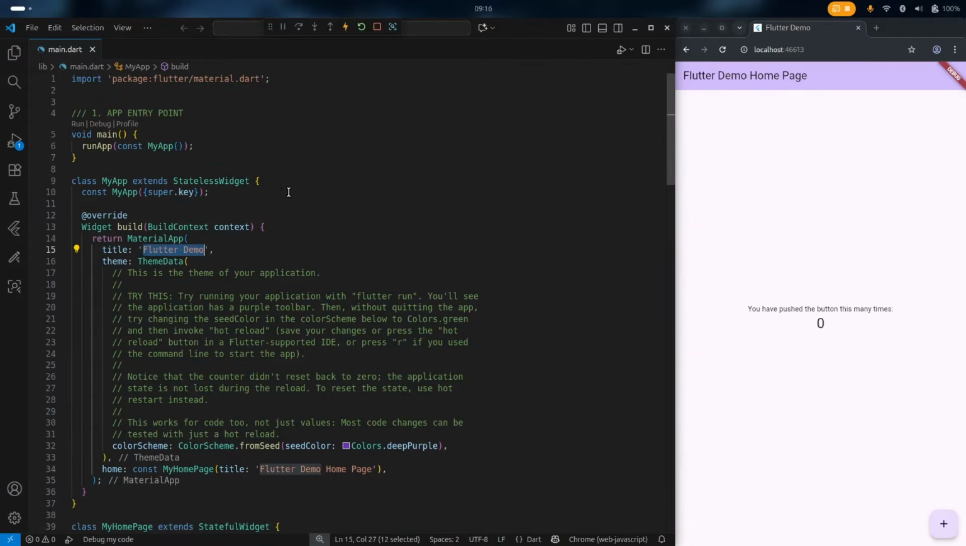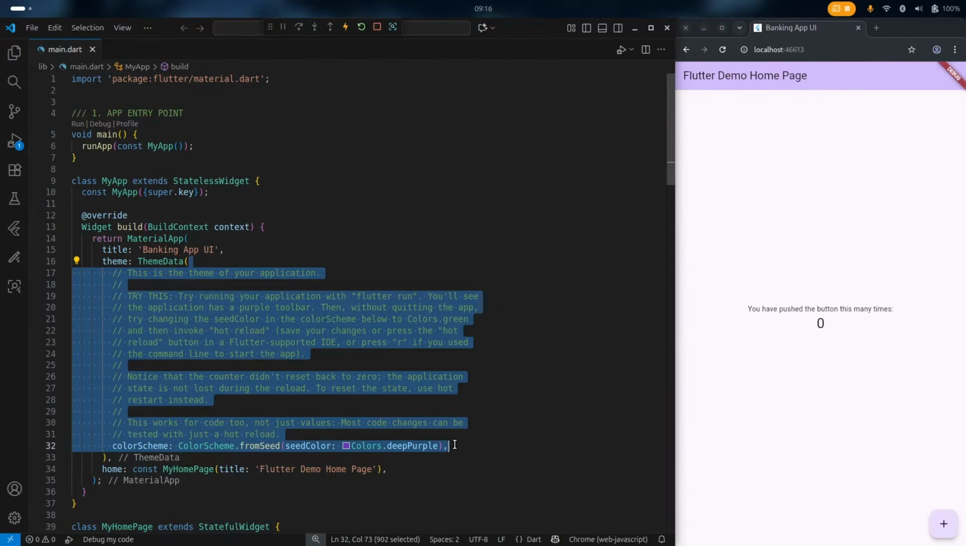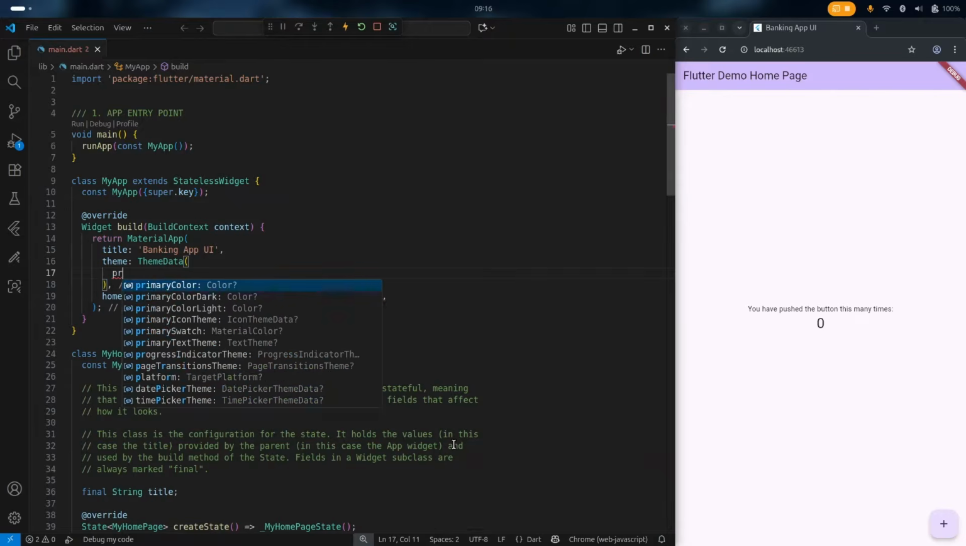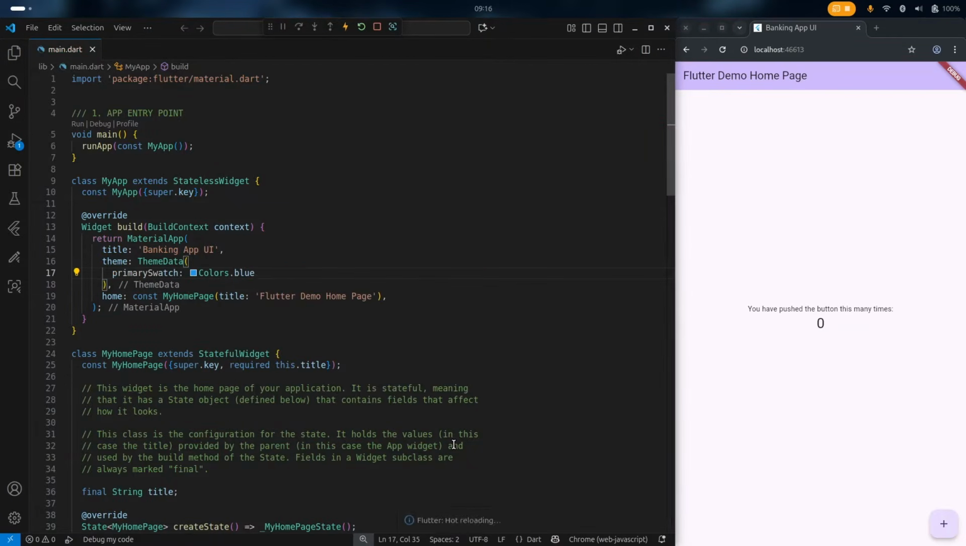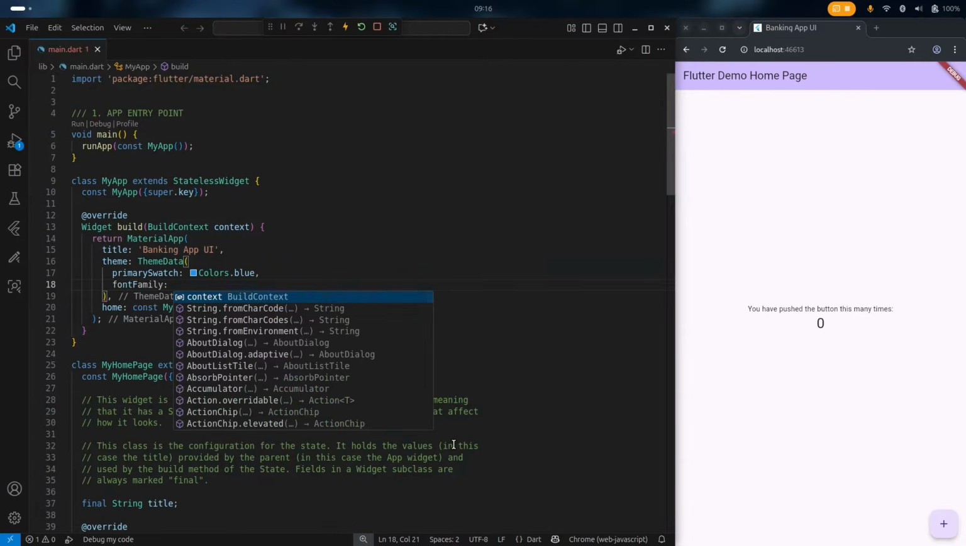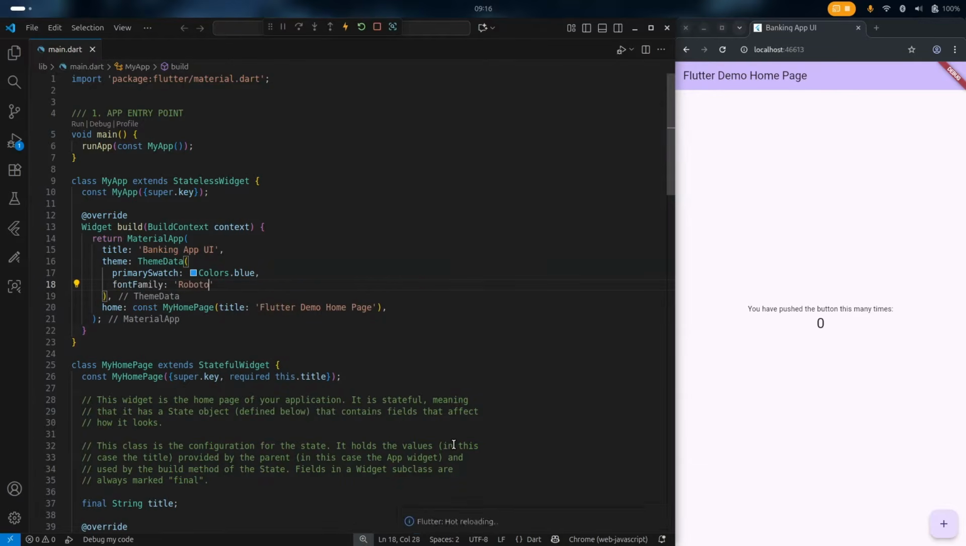MyApp is a stateless widget that returns a MaterialApp. Here we configure our app's title, remove the debug banner for a cleaner look, and set up our theme. Notice we're using Roboto as our font family for a modern, clean appearance.